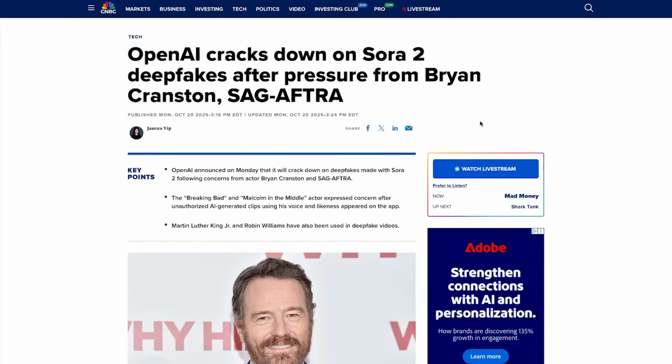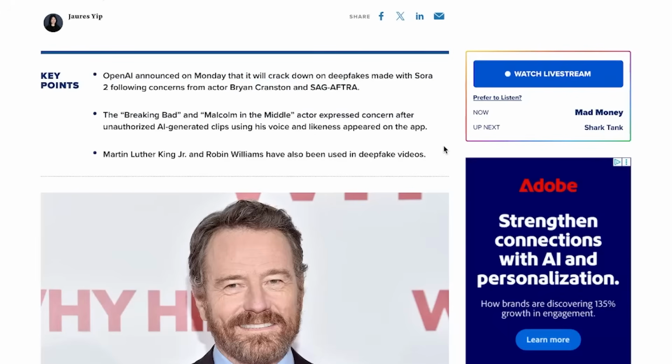And on a somewhat similar note again, OpenAI is facing more Hollywood backlash, this time from none other than Bryan Cranston, aka Walter White, all because of their new Sora app. Celebrities aren't happy about the new cameos feature, and the fact that people are generating a ton of Sora videos using their likeness. But OpenAI has since announced that they'll be cracking down on this.